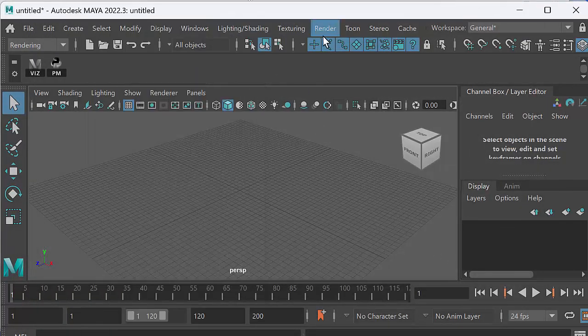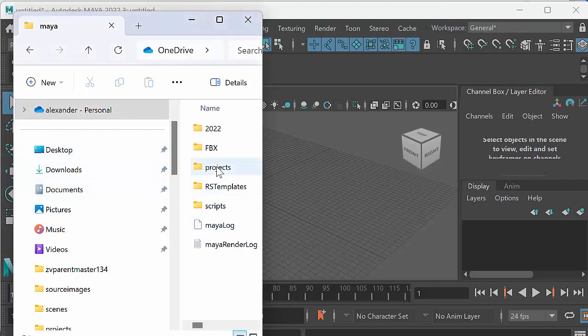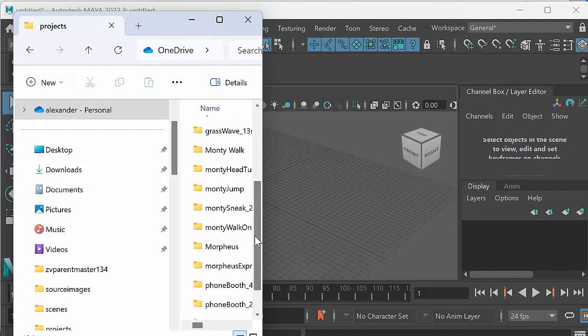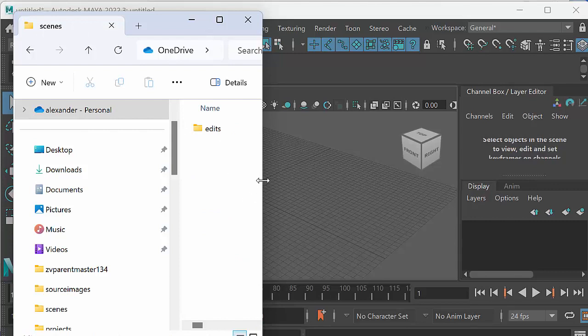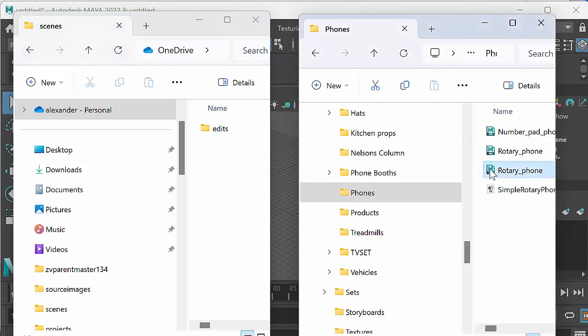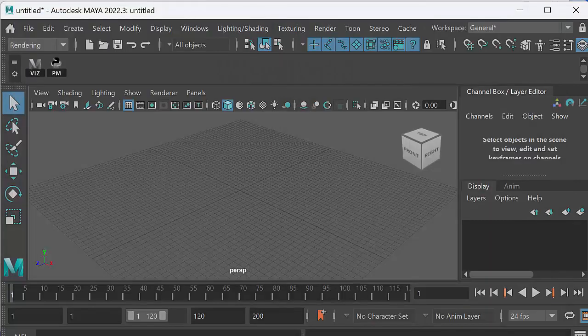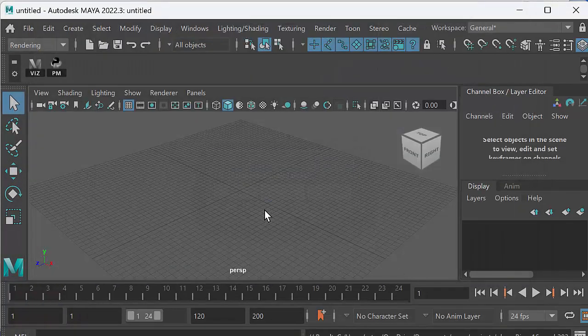So now what I want to do is take that phone, that object that I've downloaded, and pop it in my scenes folder. So I open up a window in Maya, I go Documents, Maya, Projects, and let's see, Phone Ring, and then Scenes, and that's where I want to put the phone that I've downloaded from TurboSquid. And there it is. So I'm just going to grab it, rotary phone, Control-C, and paste that into my Scenes folder. All right, and now we can go back to Maya, and we can open that up.